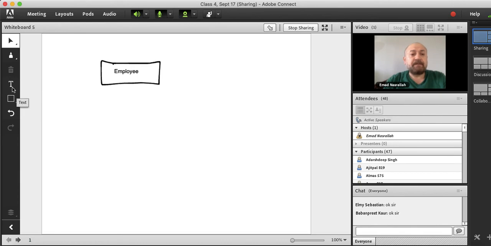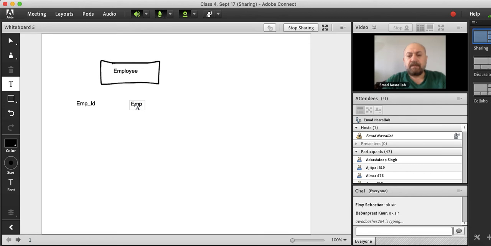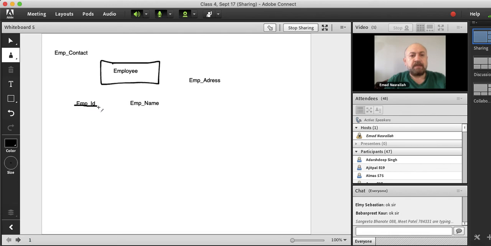So I will write different attributes: emp ID, emp name, emp address, emp contact. Now let me draw the circles. This is of course the primary key.